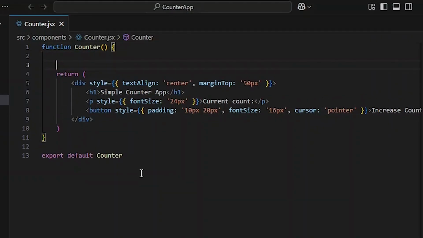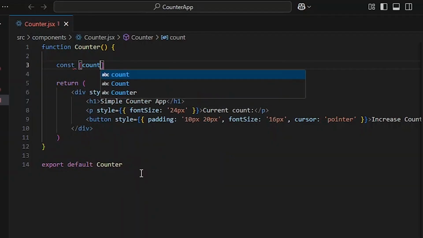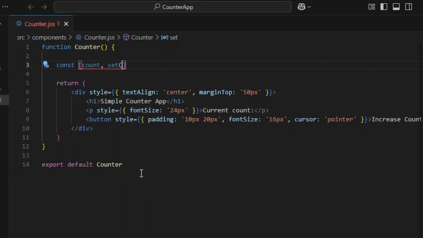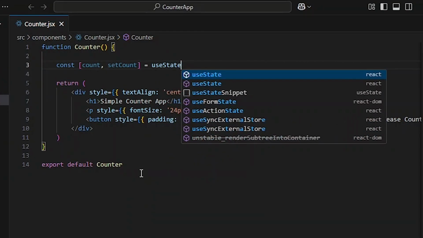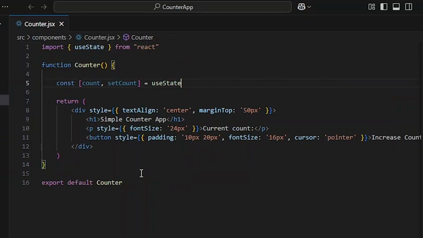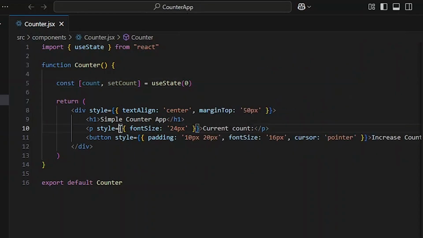We'll start this by firstly creating a new state variable to hold the current value of the counter. When setting up a state, don't forget to import the useState hook at the top. We can now initialize this state with the count of 0. This will be the starting value of our counter.